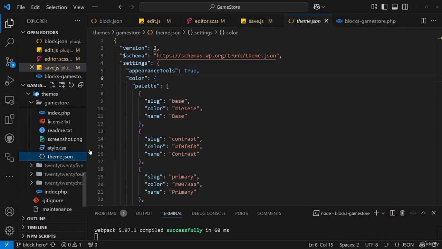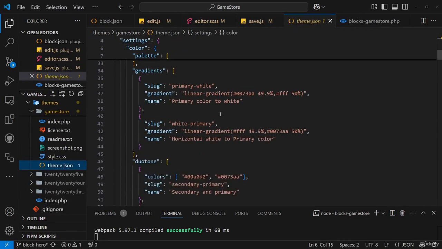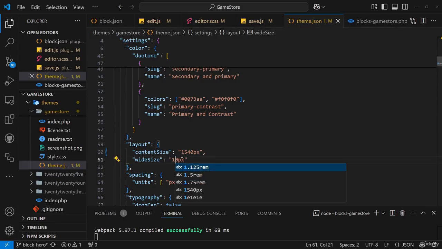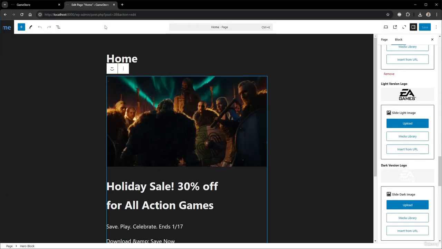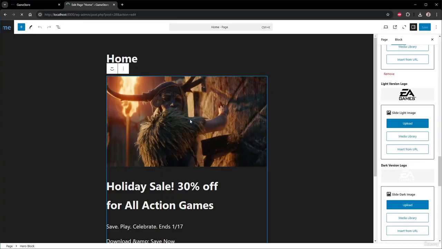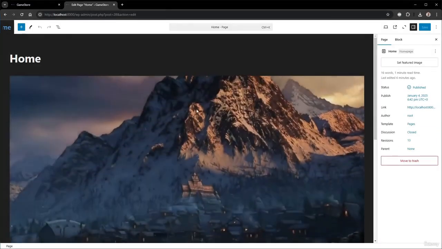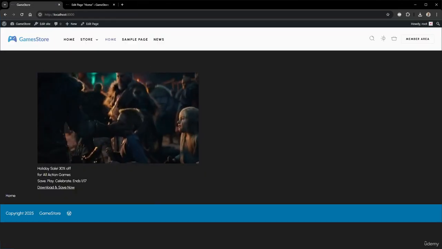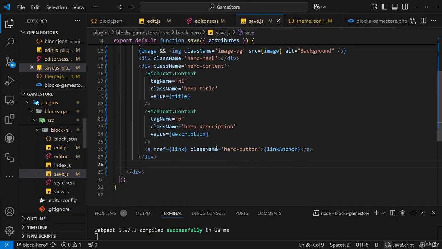So, block JSON. We look for the key layout, here it is. And our content size will be 1540. And the width is also 1540. Even in the admin panel, when we describe it, since everything here is narrow, we need it to be wider. So we will also fix the colors now. Let's get the logos for now. Let's not jump ahead. They are stored by key, slide.